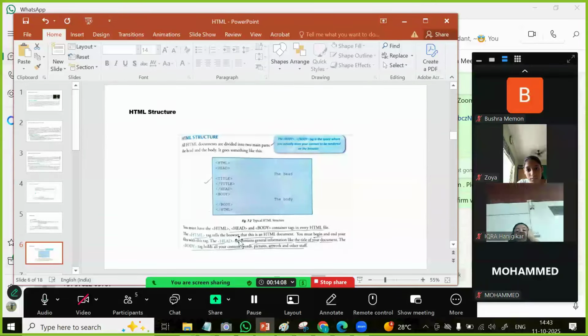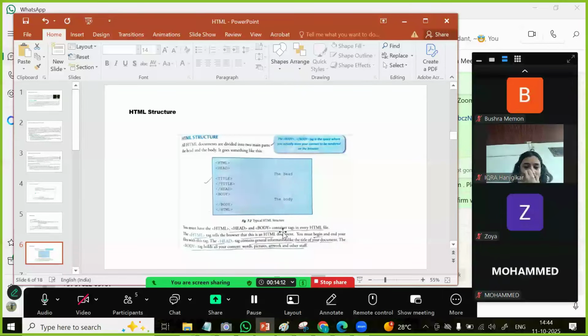The HTML tag tells the browser that this document is an HTML document. So whenever you're using this tag, it means that it is telling the browser that your document is an HTML document. You must begin and end your files with this tag. So when you begin here, you need to close here. You need to end here.